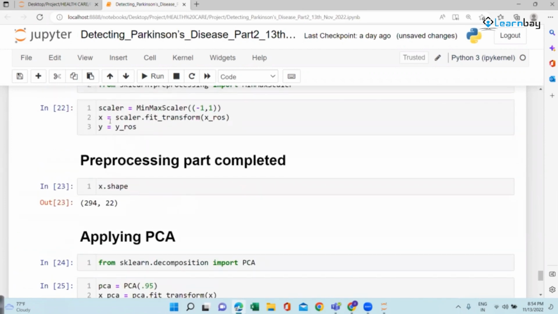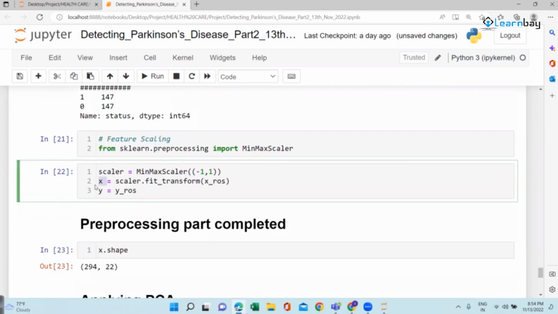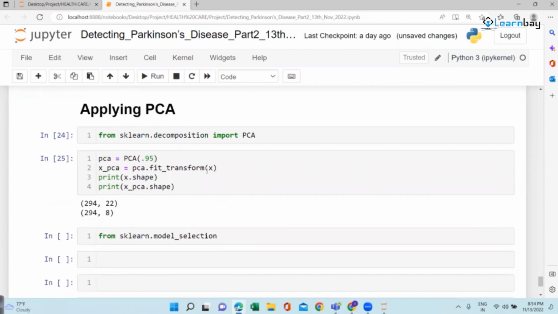I've used X only. Here I have a scaled version only. Okay, you restored that. Yeah, X only I have taken. So always go by a scaled one. Don't go by unscaled. Okay. And one more thing, sir.